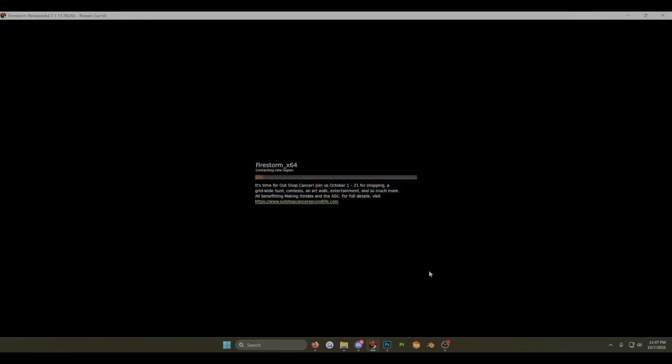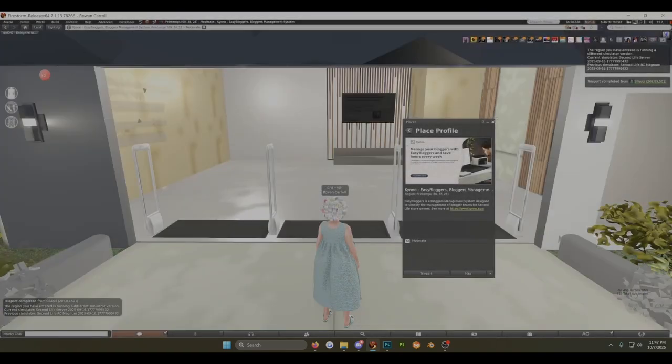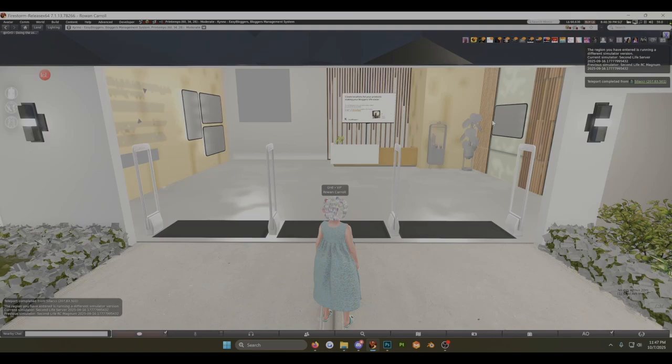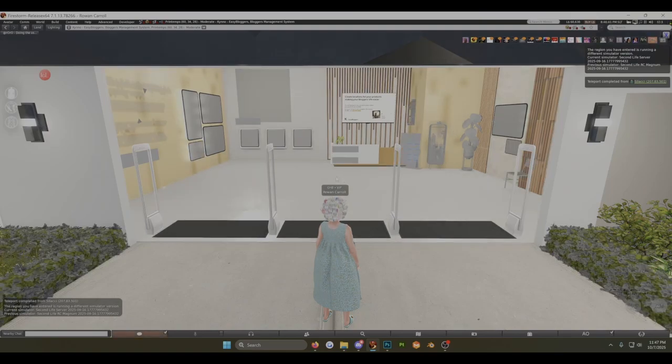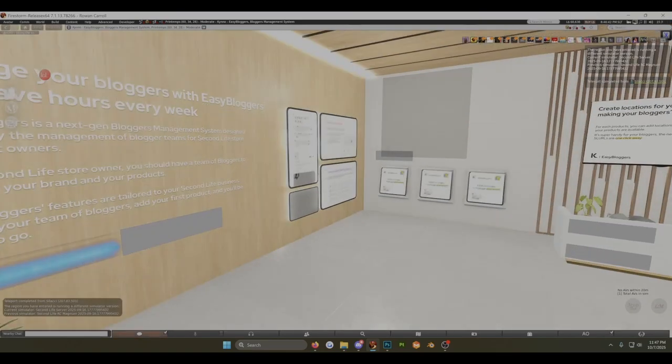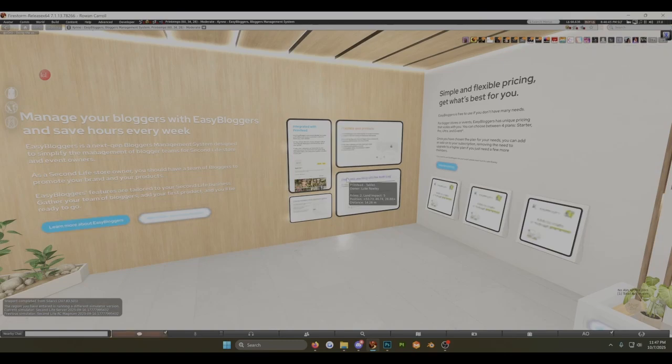Whoosh. Maybe. It might take us a minute. Depends on how the grid's doing today. So this is the EasyBloggers system. This is their main store. And we're going to let everything load because it's going to take a minute.